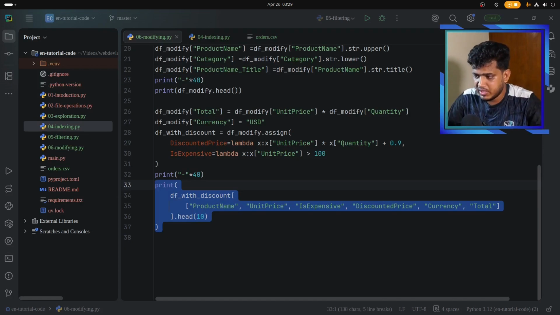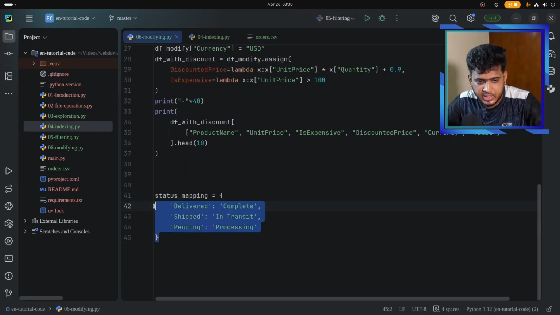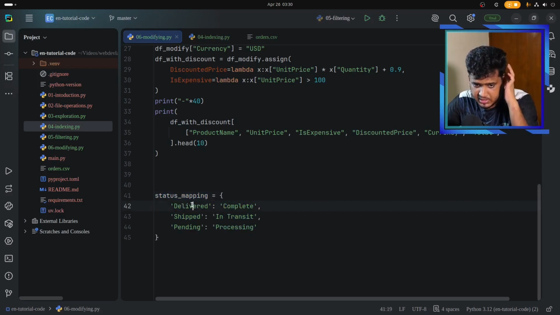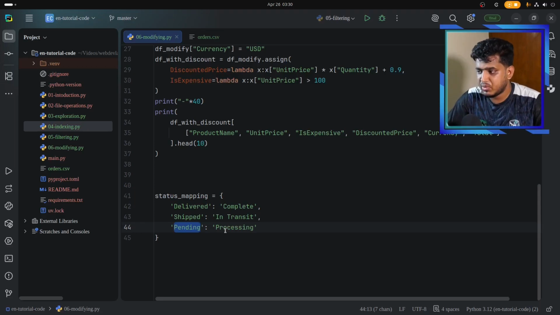Let's use map for replacing values using a dictionary. So let's create a dictionary. Okay, this is the dictionary I have created. Status mapping. Previously the status was delivered, shipped and pending. Now I want to change delivered to complete, shipped to in transit, and pending will be processing. So in order to map all those values, I'm going to just create a new column and create the mapping. So let's do it.